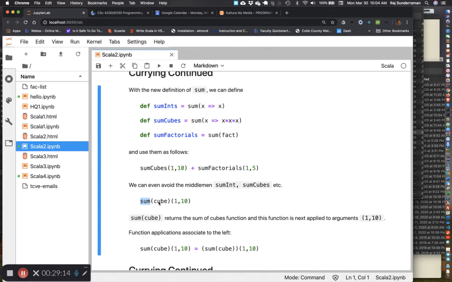Now this cube can be replaced by x arrow x times x times x if you want. Cube was already a name, so that's why we did that. But you could always replace cube by the anonymous version, x arrow x times x times x. And then you can provide in parentheses the a and the b. So you can see that now we are cascading the call.